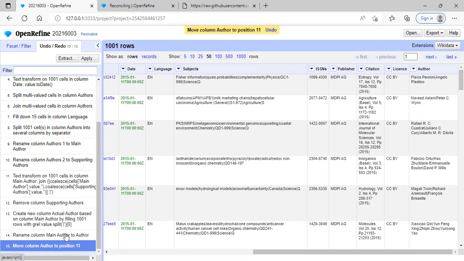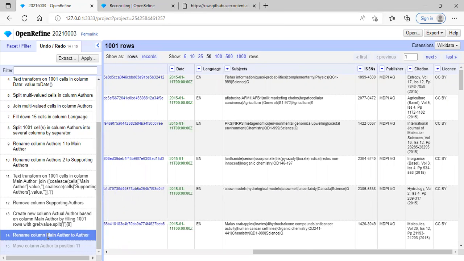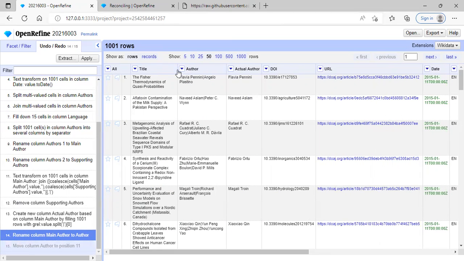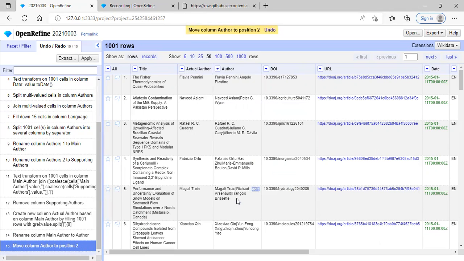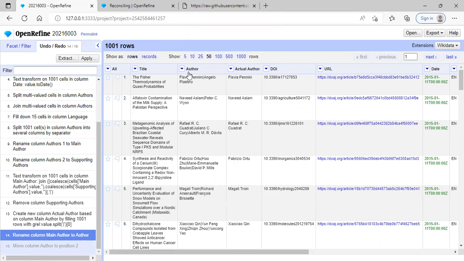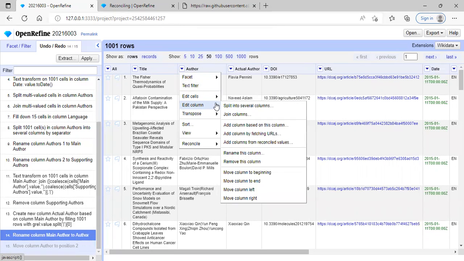So as usual, we can undo it. When we go back, you will see our other there. Or let's say if we edit column, we want to move the column to the left, so it will come to the title, or to the right. To the right will bring it after the actual author. So based on whatever you want to do, you can use those functions to rearrange your columns.